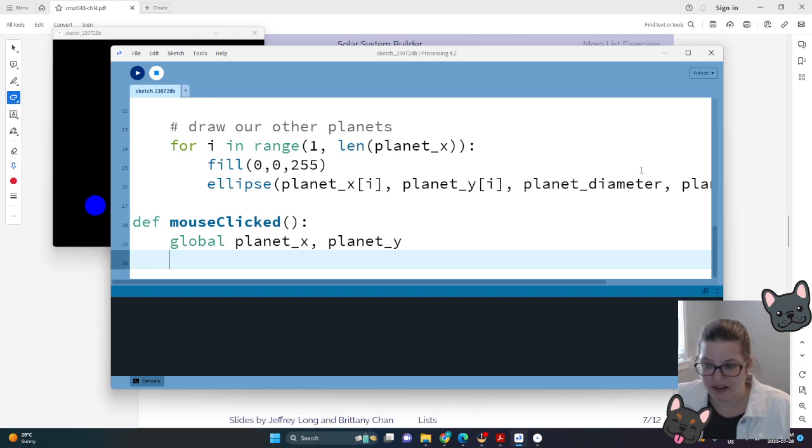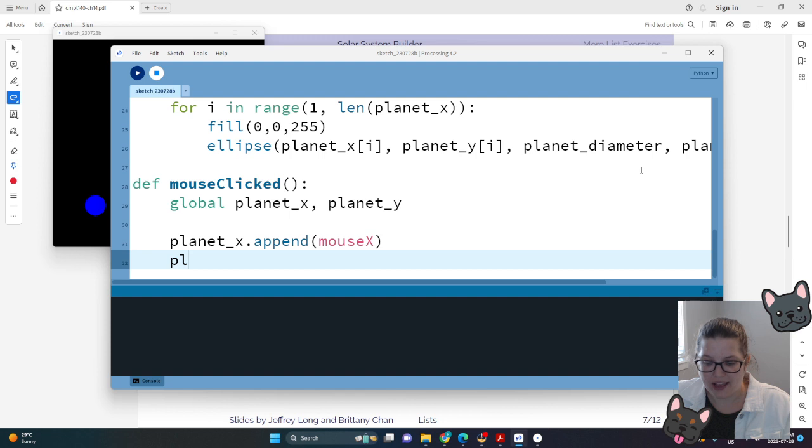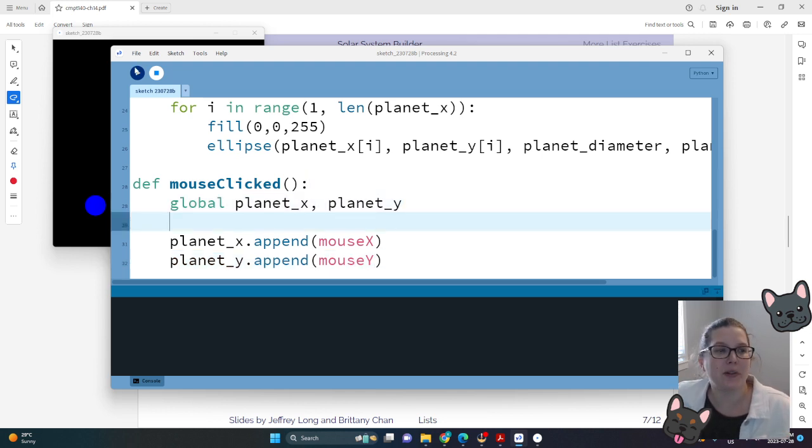So now when we have that, all we need to do is when the mouse is clicked, add to those lists. And we know how to add to those lists by using that append function. So again, you just put the variable name, in this case, planet X, dot append, and then pass it in whatever value you'd like to add to that list. In this case, because it's the X coordinate list, we'll pass it in the mouse X. And then we'll do the same thing for planet Y, dot append mouse Y. And that should be all we need for mouse clicked.